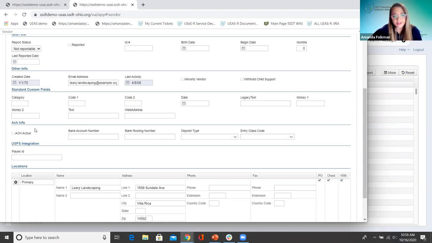The ACH active checkbox, one thing to note, this is just a USAS field. Eventually, there is a plan for us to write something in that would allow you to create files within USAS. But since that's not currently available, this ACH active is not something that's used to connect over with any third parties.